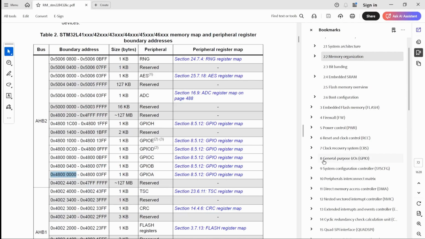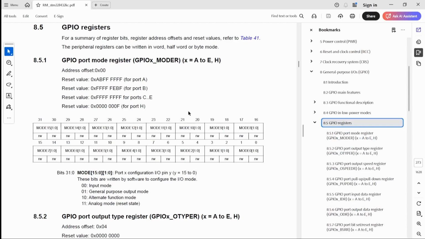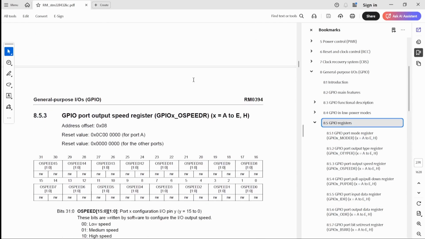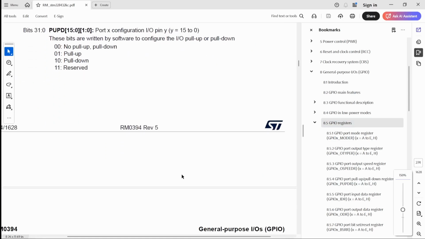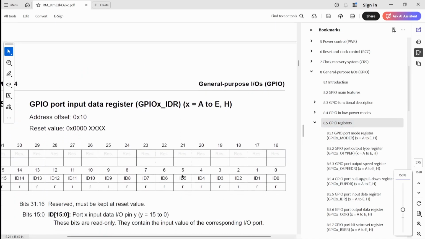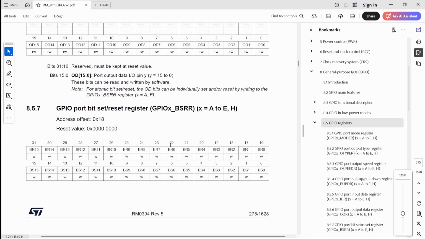So here's chapter 8, general purpose IOs. Perfect. Oh, come down, registers. That's where we wanna be. Alright, when you click on registers, you can actually expand this here. You'll see all the registers we were just talking about. There's the MODER, there's the output type, here's the output speed register. We're interested in the bit set and reset register, which is down here somewhere. Oh, there it is. Perfect. Here it is, bit set and reset register.